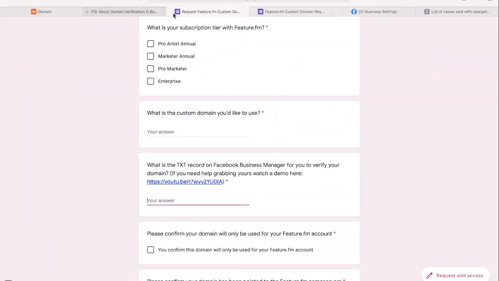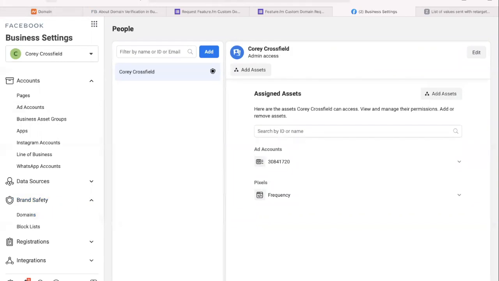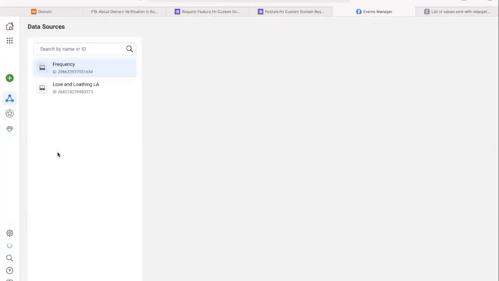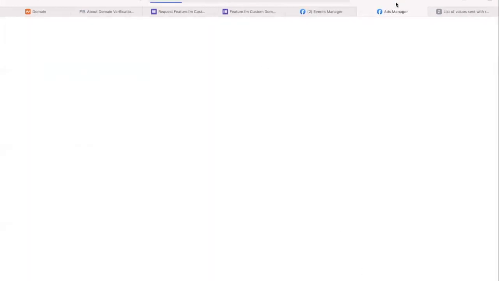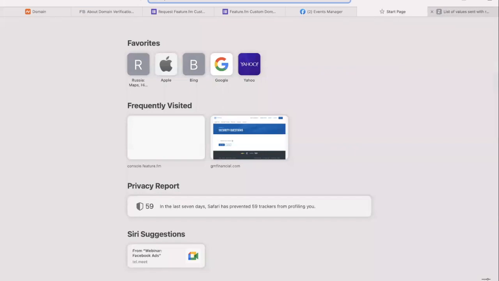And for anybody that has a question about pixels, I'm assuming that you already have a pixel if you're using this feature. If you don't, you would just go back. Go back, come on, there we go. Events Manager. And this is, seriously, I'm clicking all the wrong buttons, but this is where you would find your pixel. The pixel ID would be right here, which you can just copy to your clipboard and put into your Feature FM account, which would be here.